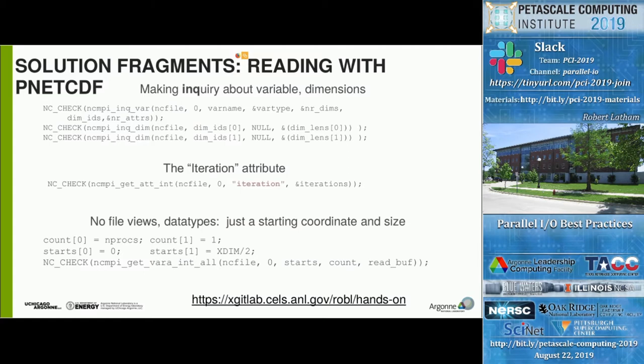I would point out also that at no point in here do we switch from define mode to data mode. We just kept on going. If you're going to create a new variable, you have to switch back into define mode, and that could be a little expensive in some cases.